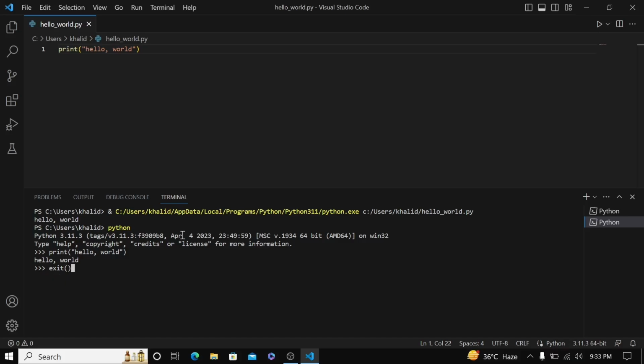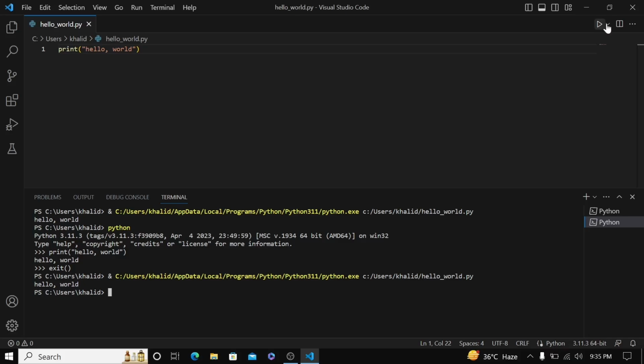Now I click on the run button and the terminal should open automatically. The result is that hello world is printed. You have now explored the two options that are available for running Python code: directly from the terminal or command line, and from the IDE. That brings us to the end of this video.